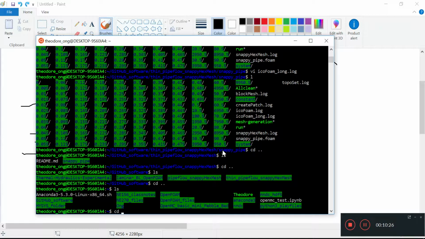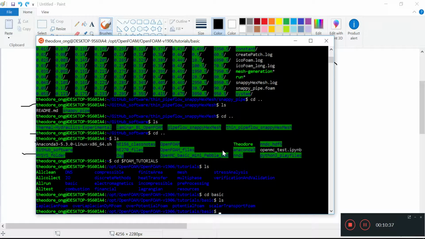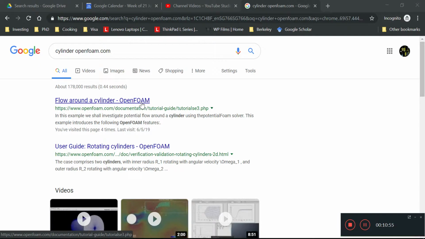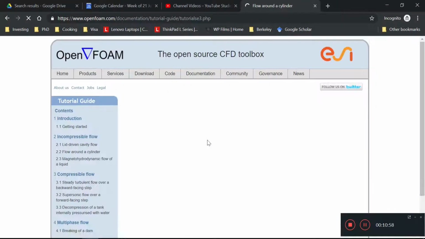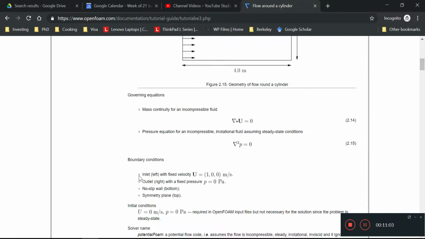So let's go to Foam Tutorials, and we'll take a look at the basic ones. I want to draw your attention to potentialFoam. There are two cases here. One is called cylinder, one is called pitzDaily. Now this cylinder case is well documented. This is one of the standard tutorials, the flow around the cylinder. So this will teach you how to use potentialFoam.